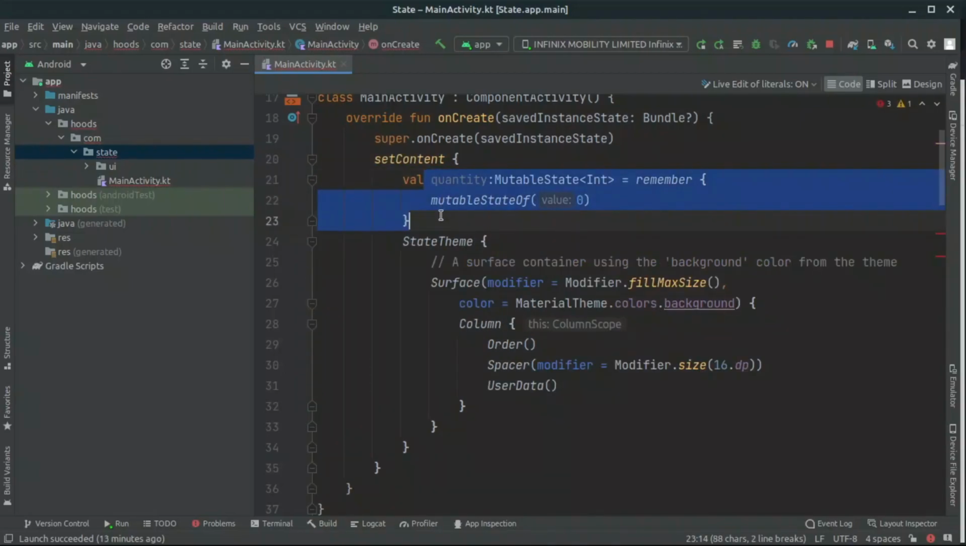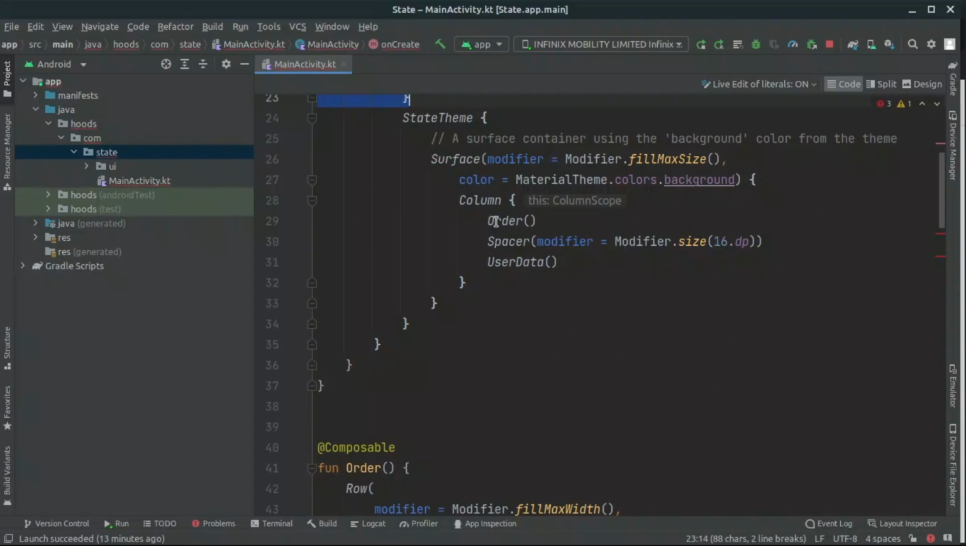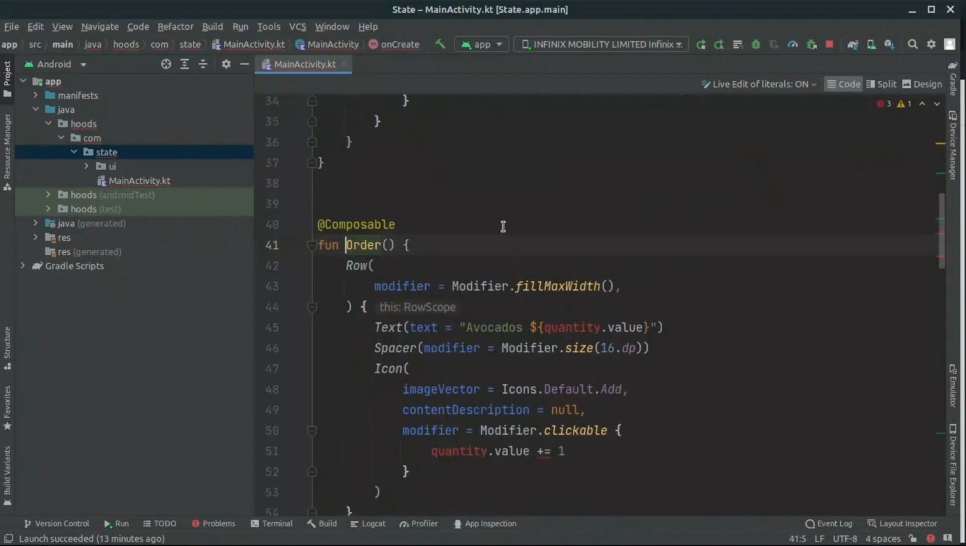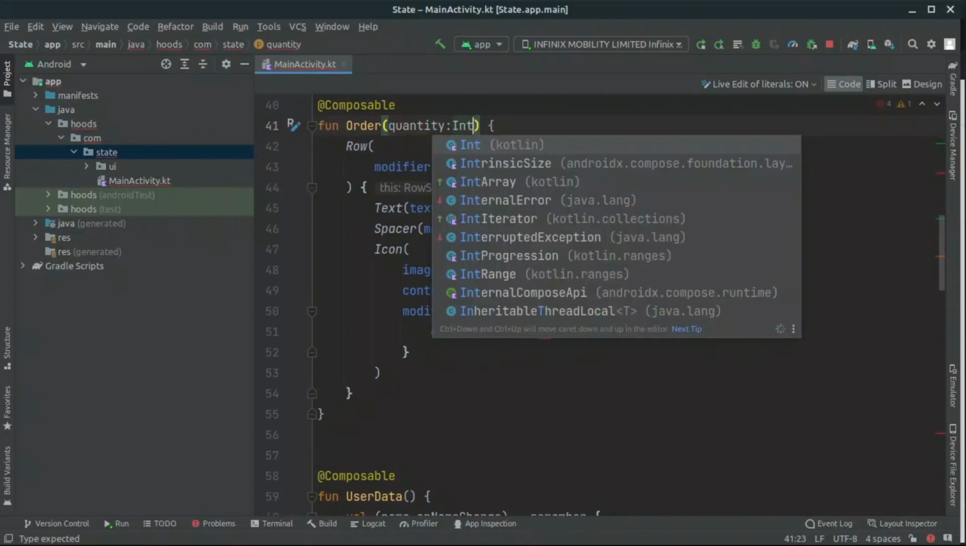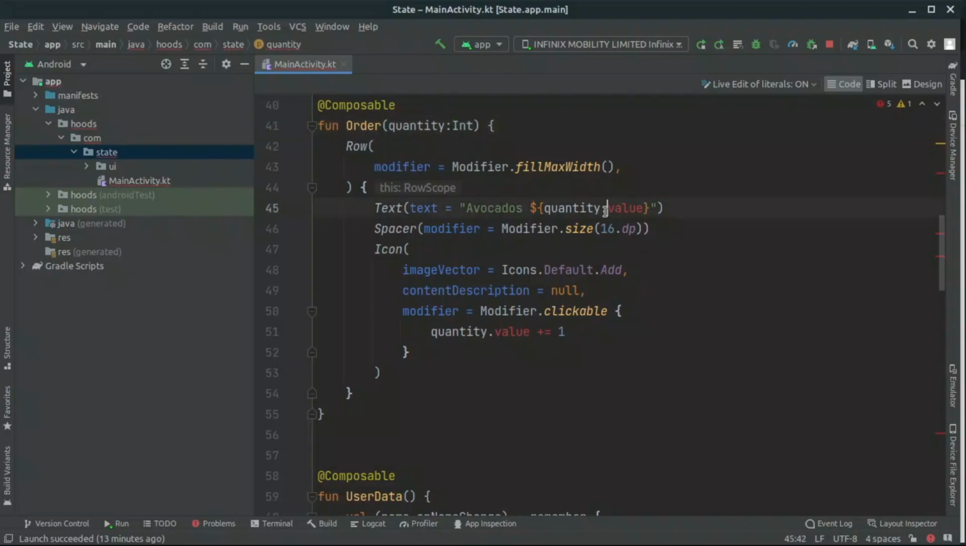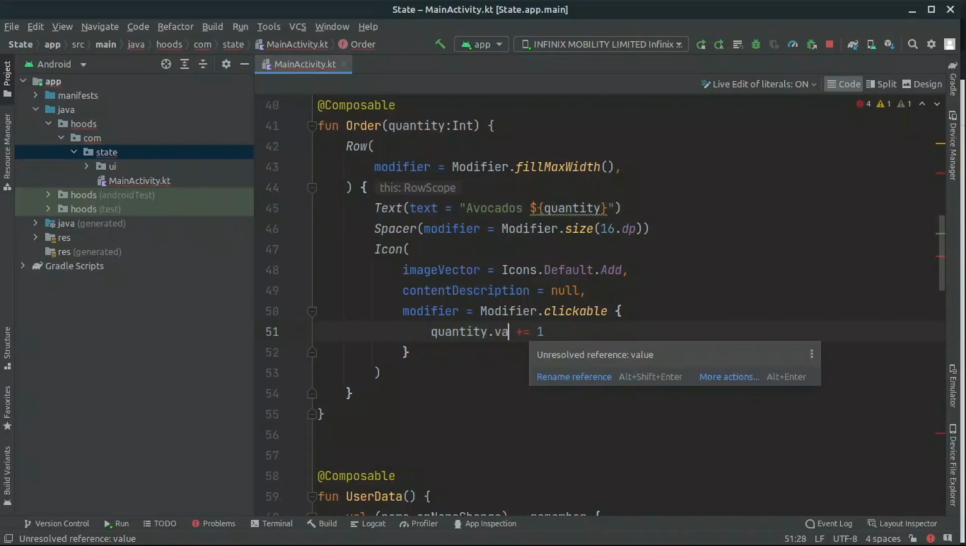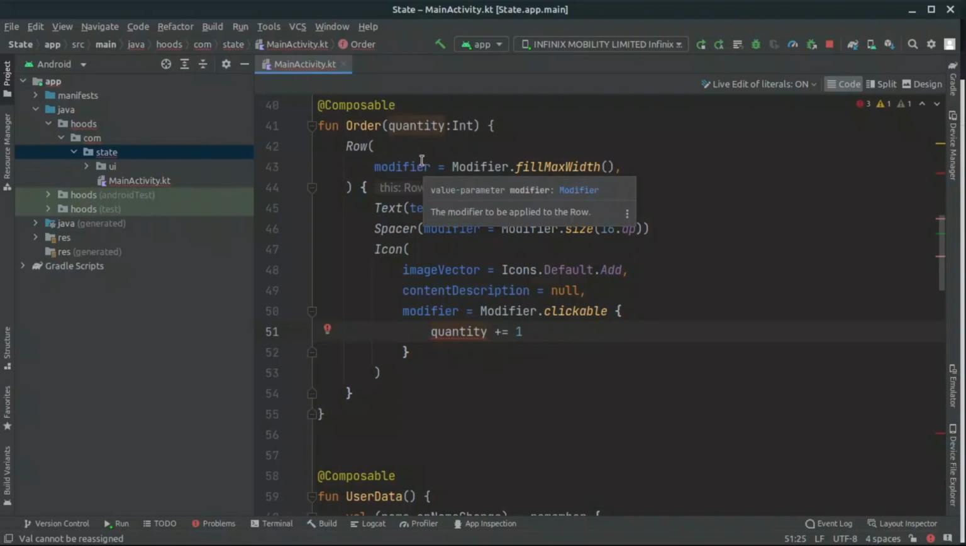We have the state, and we want this state to flow down to the order. How can we do this? Here we have to pass in the quantity to the order. Right now, instead of passing quantity.value, we can just remove this .value, and here we can remove this .value. Okay, so we are getting an error. We cannot change this quantity here because it is immutable by default. So how can we do this?